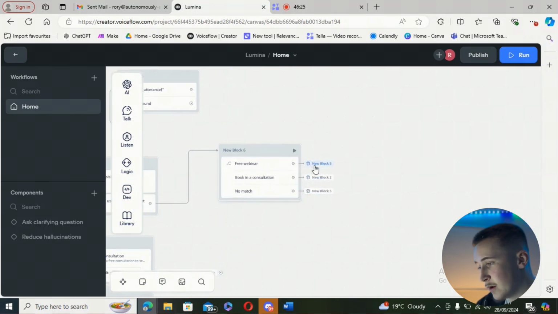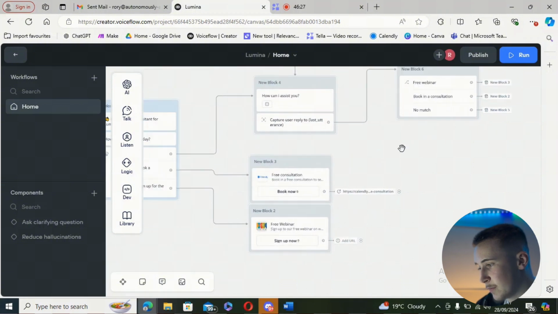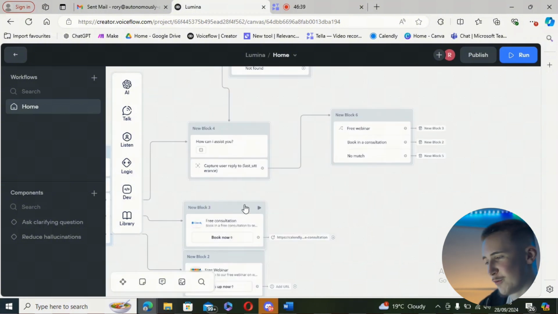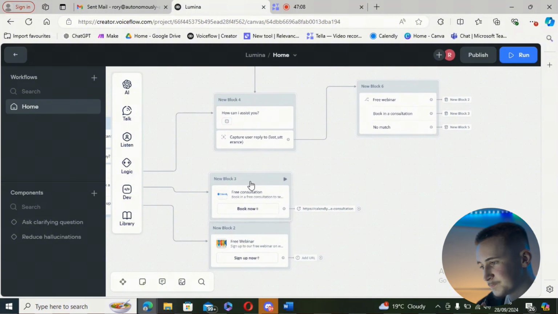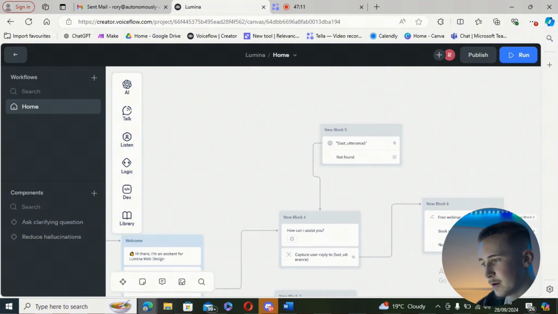So for free webinar, it will redirect it to block number 3, which is this one. I've just realized I got them the wrong way around, so I'll go change that quickly. Okay, so now they're right. So free webinar goes to new block 2, booking a consultation goes to the block number 3, and then no match will take it back up to block number 5, which is just the AI model. So if it doesn't recognize an intent, then it will just carry on sending it to the AI model, and the AI model will respond. So that is probably the most simple guide to a lead generation chatbot that you will find anywhere on the internet. Really, really easy to make, doesn't take too long, and is super effective.